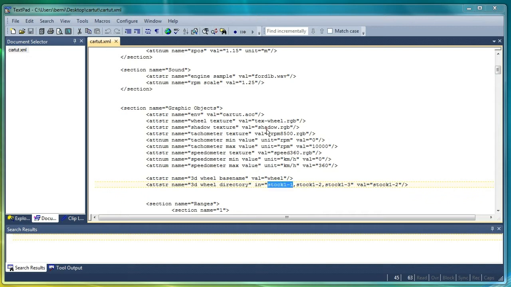Then we find in this section as well the shadow.rgb. You know this as well from the previous tutorials. Then you have some tachometer and speedometer textures here. You can customize these if you like. Just have a look at the existing ones as templates and throw your own ones into the cars directory, then TORCS will pick it up.